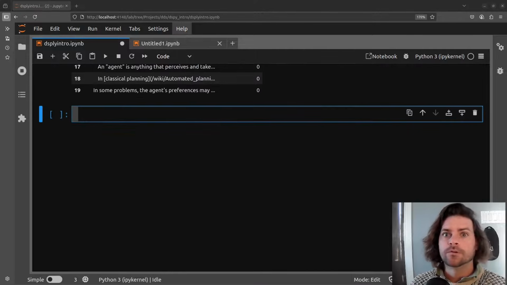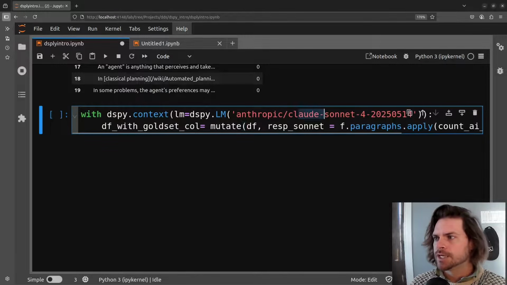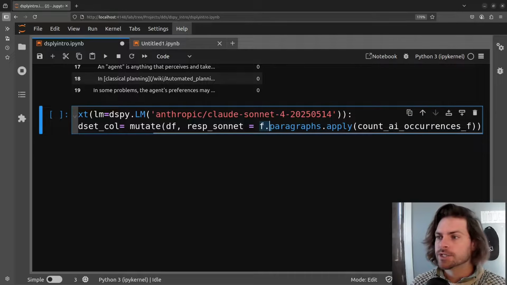Next, we will create the goal set, because Flash lite will basically serve as our baseline. This is a non-optimized Flash lite run where it's just using the default prompt that's constructed from dspy. Here we will use Claude Sonnet to be doing our goal set. Okay, so it's just the same.